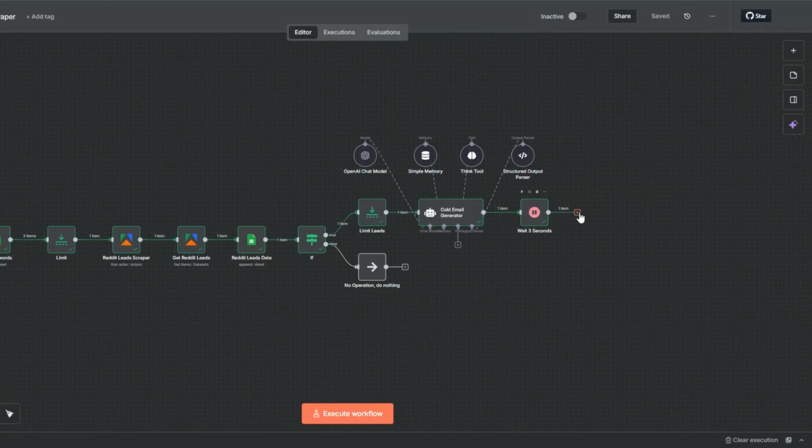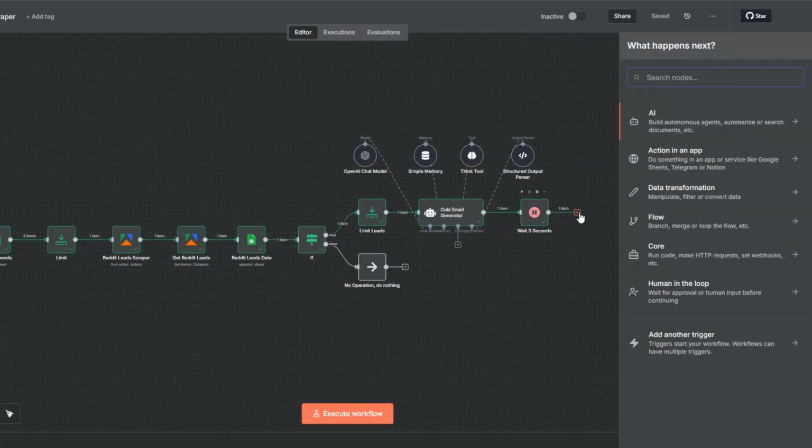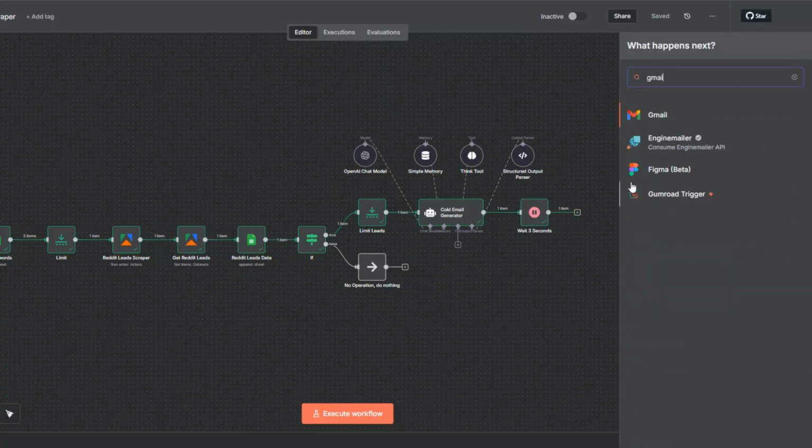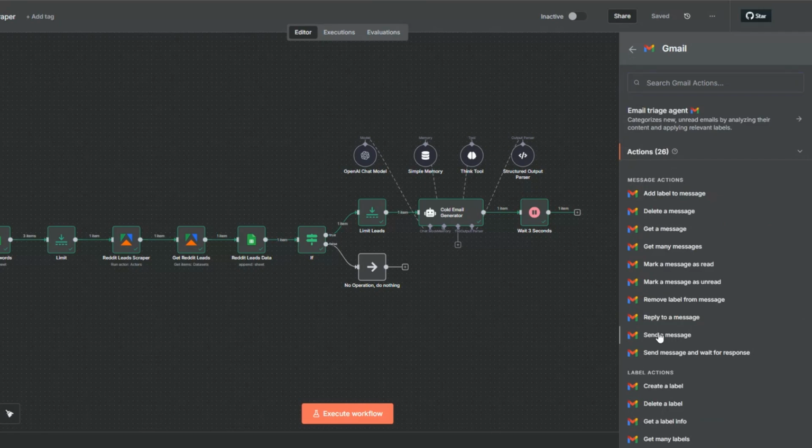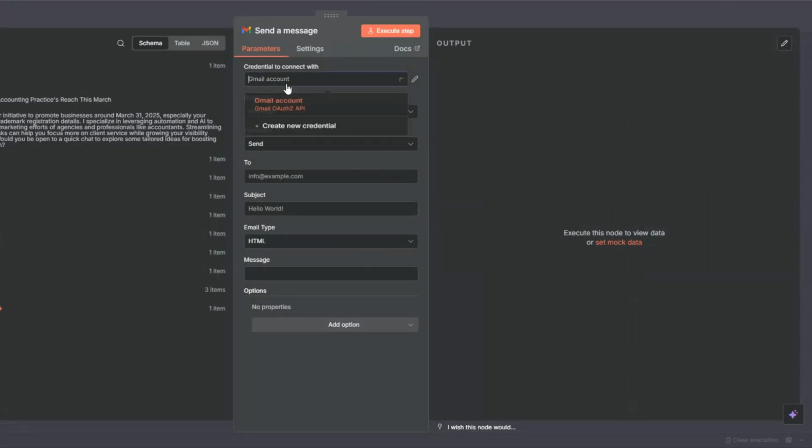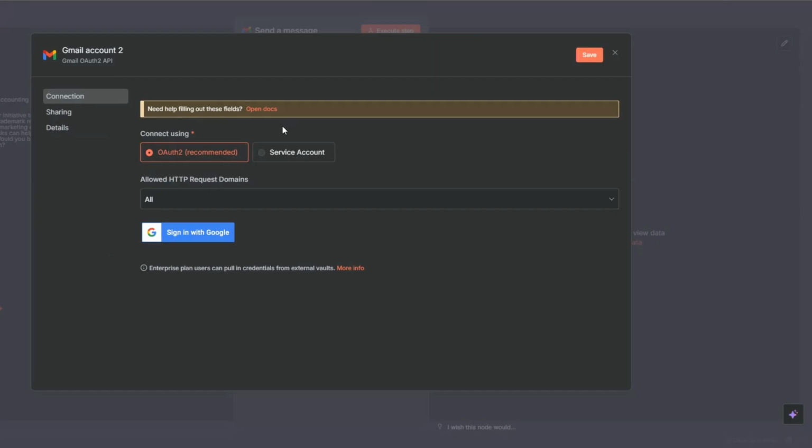Now, the next thing that we're going to do here is we're going to send the cold email to our lead via email. So search for Gmail right here. Click on Gmail. And here, click on send a message node right here. You'll also need to create your credential like we did with the nodes right here. To do that, just click on sign in with Google, and then on the new window that pops up, choose the account that you'd like to connect to N8N. And your credential will be created.